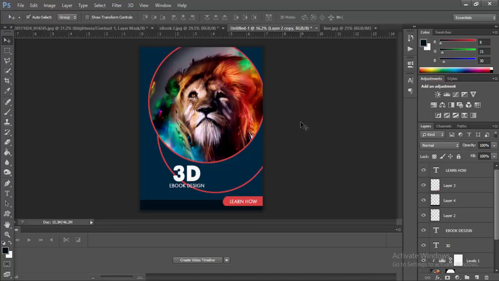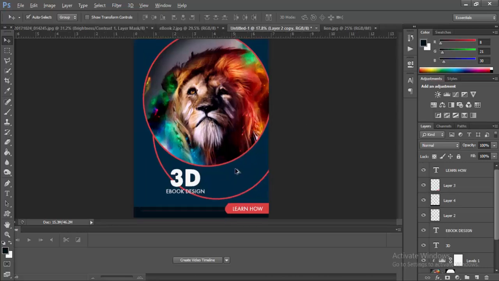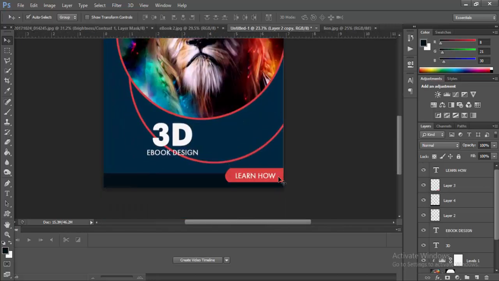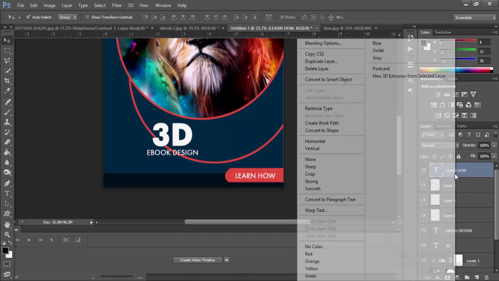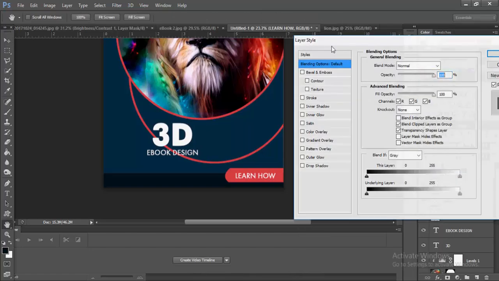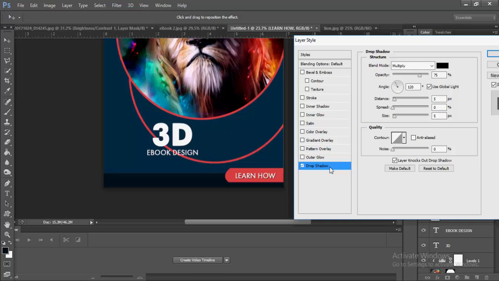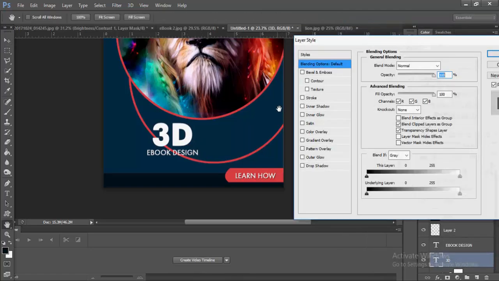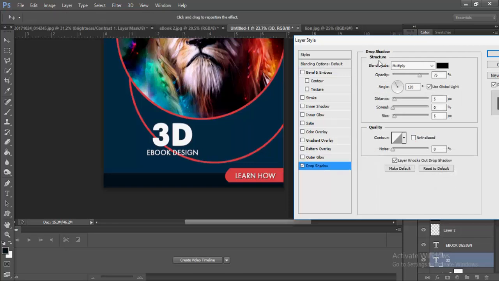So how do we go about it? One thing you must know, most of the time we don't normally play with the blending tool. Just leave things simple, keep it simple. You can add to it. Then 3D, since it's a 3D book design, you can add a drop shadow.